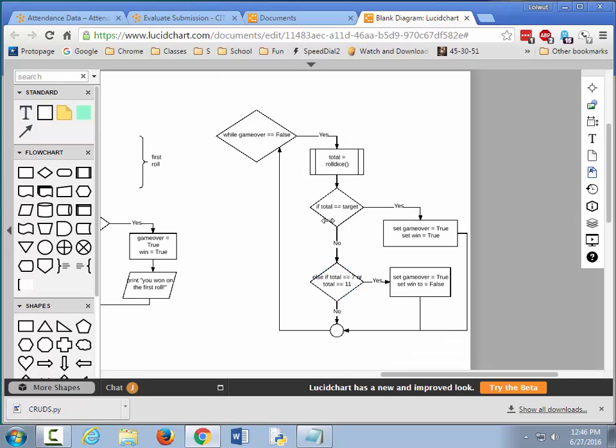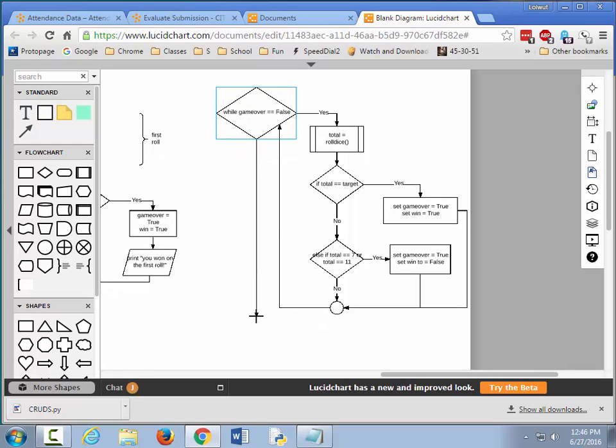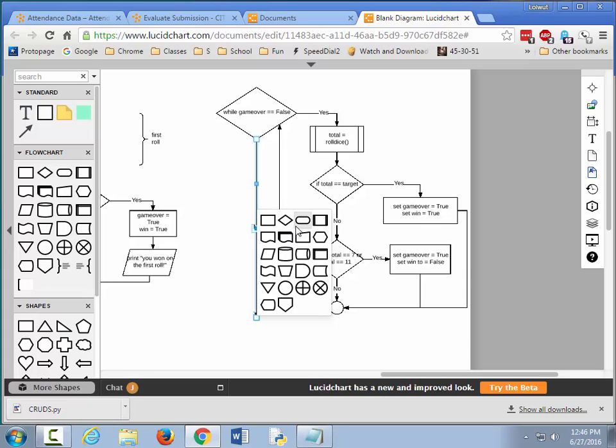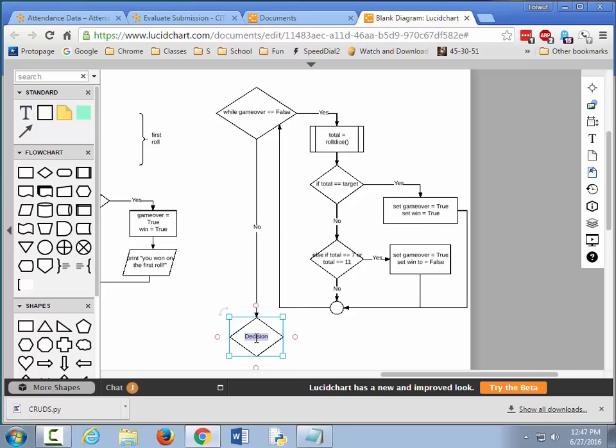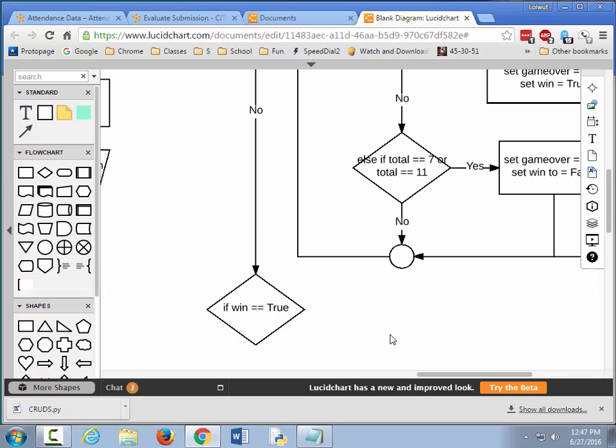Not digging that. Okay. And so now that we are done, we just come down here underneath the while block, and we need an if statement to determine whether we're going to print we won or we lost. So our last if statement is going to be: if win is equal to true, then print you won. Else we print sorry, try next time.